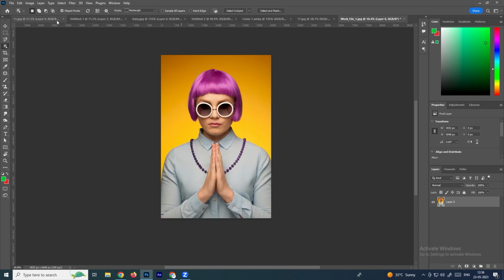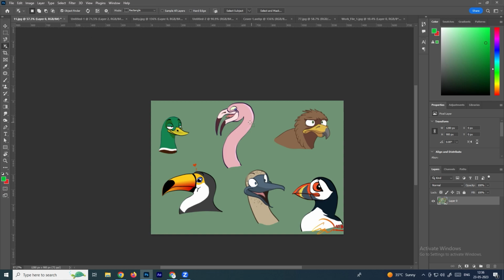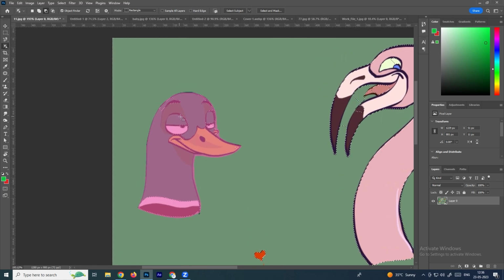Let's say if I select this, see, now it is detecting the characters here. But if I use the select subject, it will process and see, it has selected all the subjects here. But sometimes it may not select properly. We just need to adjust it by using the quick selection tool. I will explain that now.